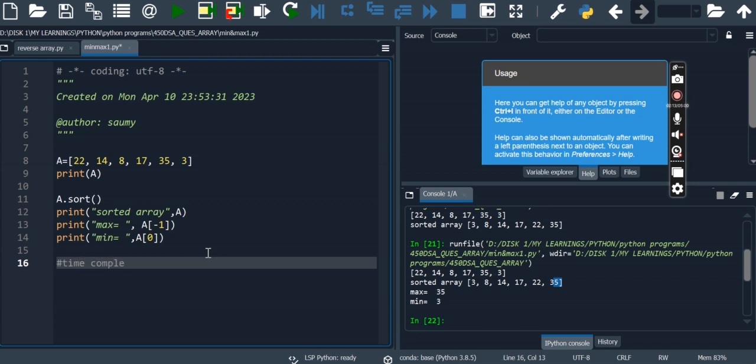time complexity will be order of n log n, because here we are using the sort function and the sort function has the time complexity of n log n. Okay, so this was our first method. Now let's move to our next method.